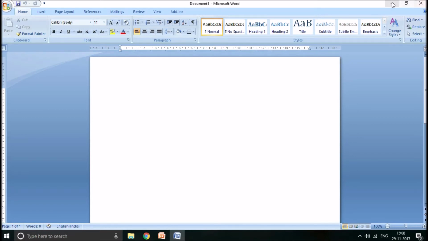This part of the screen is called the Windows control bar, where you can minimize, restore the screen size, or close the entire file. Now these are called ribbons. There are different ribbons of home, insert, page layout, references, etc. Right now the home tab is actually highlighted.